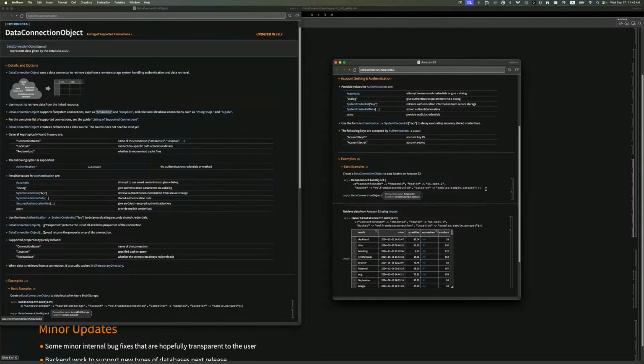And I don't have a way to demonstrate it right now, but this also takes care of any sort of authentication and credentials. You can pass your credentials directly as an association, but if you don't, by default, it gives you a dialog, and that dialog allows you to type in information that's specific to the type of account or the type of connection that you just tried to connect to.